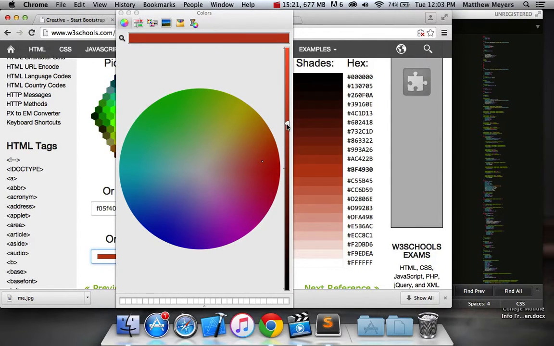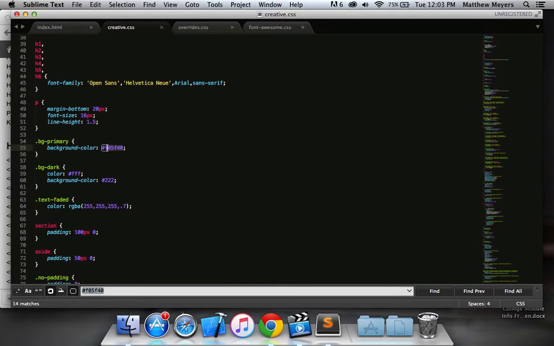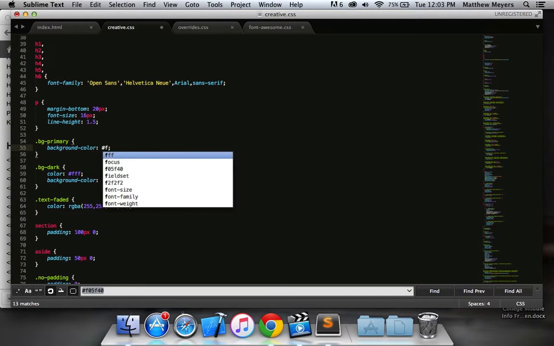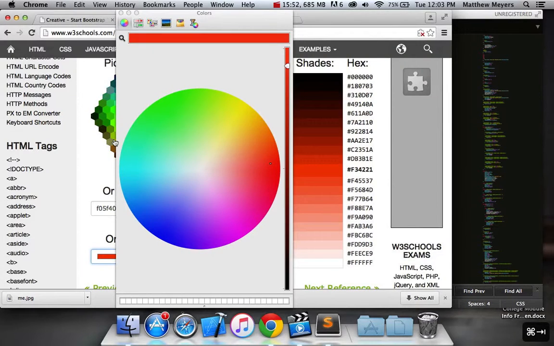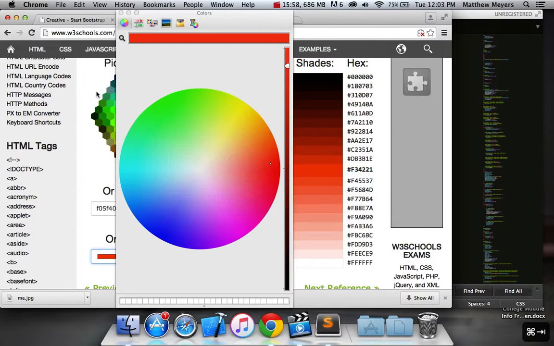Maybe a little darker. I don't know, I'm kind of partial to the light red. Just not as orange. That's pretty red. Let's try this one, F34221. I want to try it on something that it will be, yeah, right here. This will be good, because background primary is the background of that main thing. F34221. Okay, cool. Let's see what happens. I don't know what's going to happen.